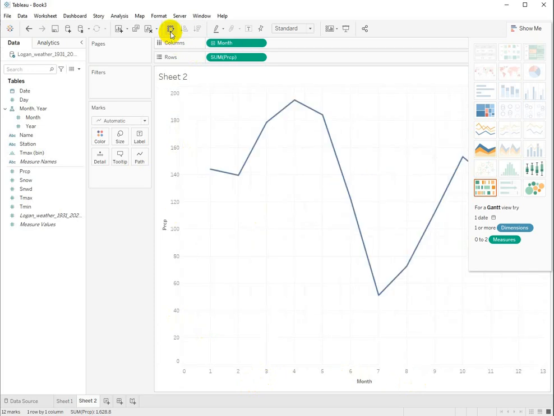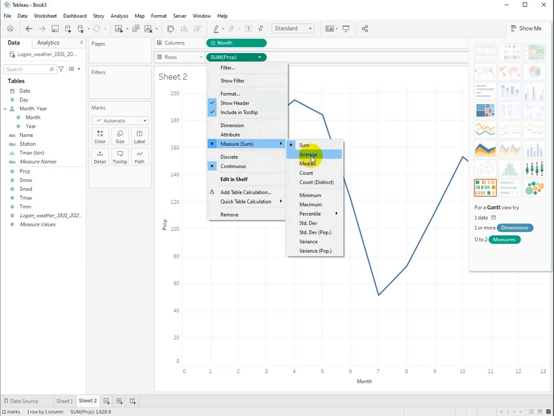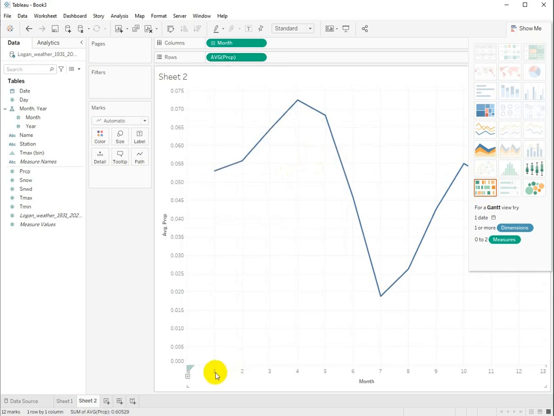So this button here just swaps the two axes. And so now we have months over time. So this would be all of January's from 1931 up through 2021, all the February's. And what we're doing is summing the precipitation, but we might want to just see the average precipitation for January, the average precipitation for February. Maybe that's what we want to see.